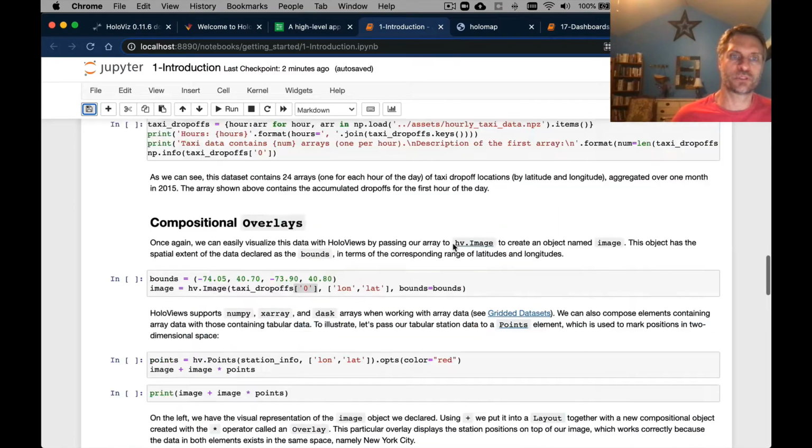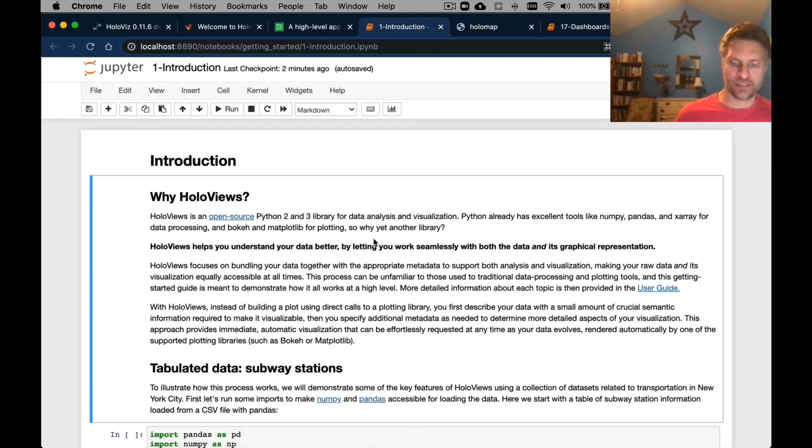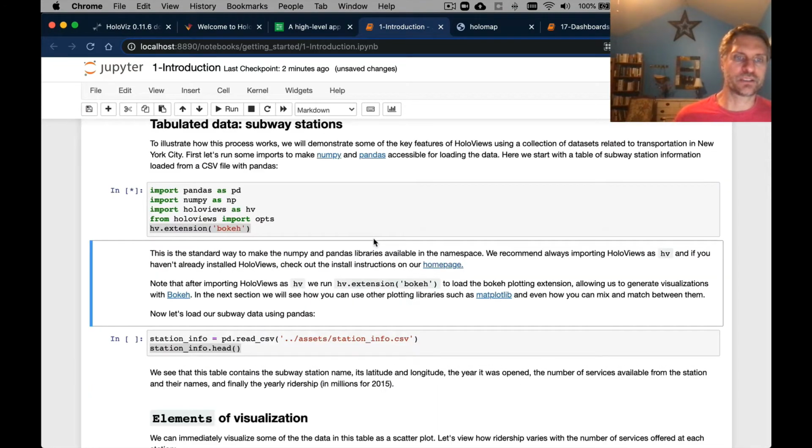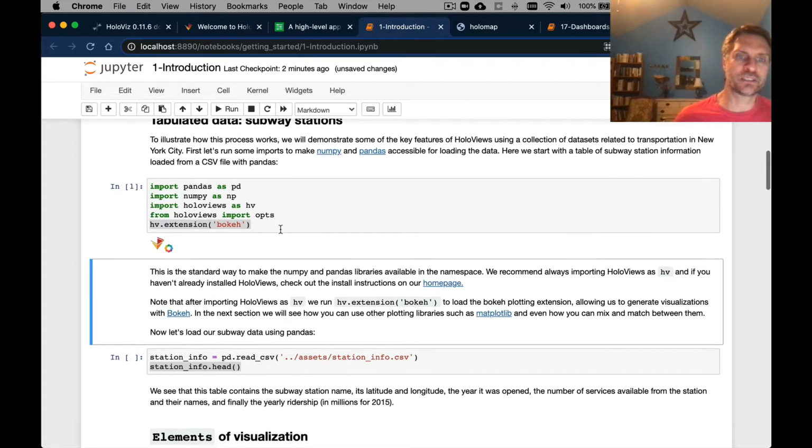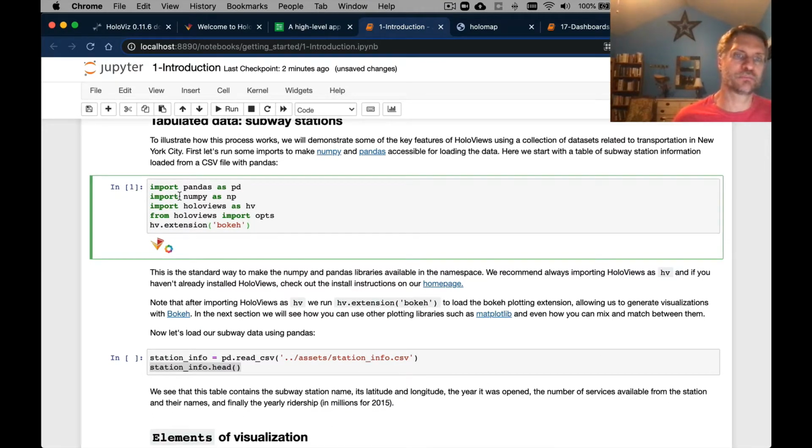this Jupyter notebook here. And this notebook starts as any such notebook does by importing some Python libraries. And here we're using pandas, NumPy, and HoloViews. And HoloViews we'll call HV. And HoloViews, we're going to tell it to use Bokeh to do our plotting in this particular case.